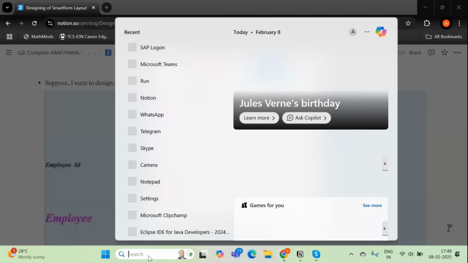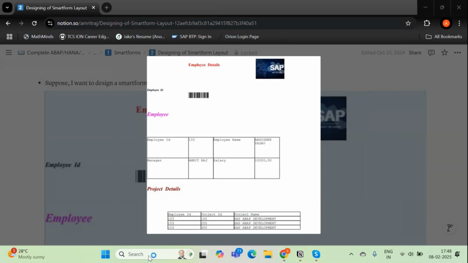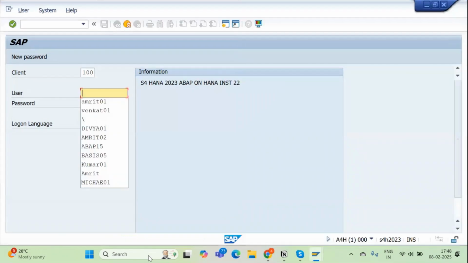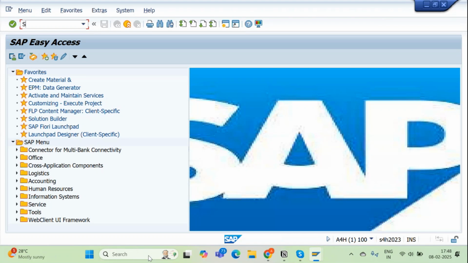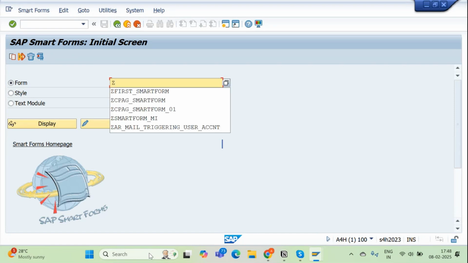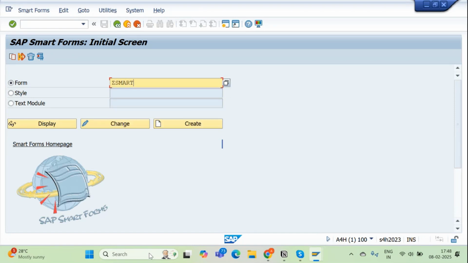So I will open my SAP system. This is our SAP system. Let's open it. And I will go to my smart forms transaction code. Here I will give a form name, so let's say smart forms for ABAP. Okay, and I will click the create button.